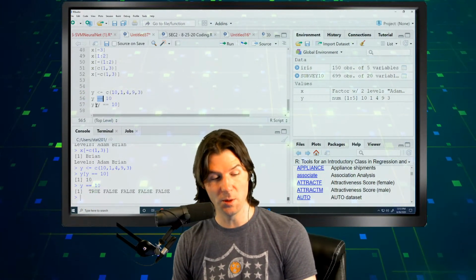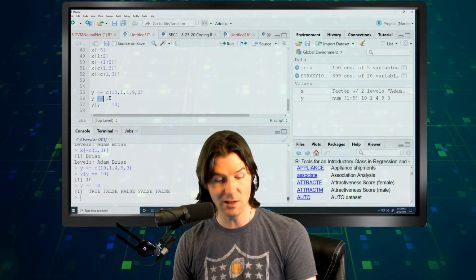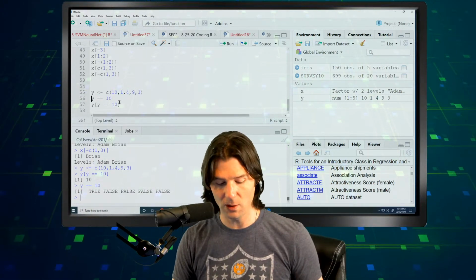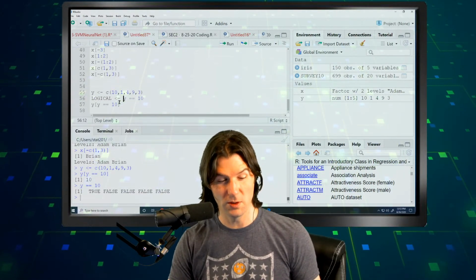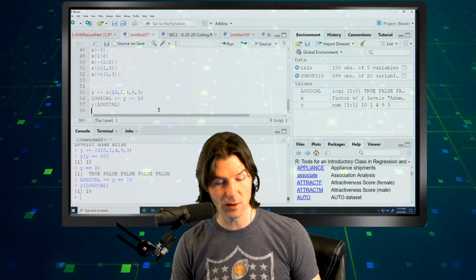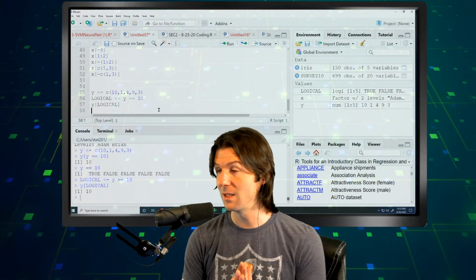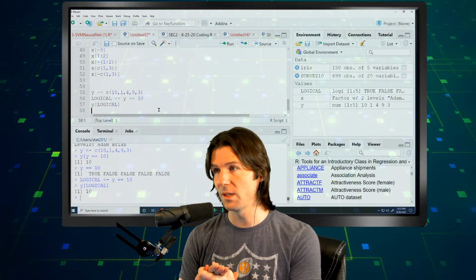Interestingly enough, when you put this true false vector in here, because that's literally what's inside of here, let's just call this the logical. You're just putting this logical vector inside, and it only returns the true elements. So it's like: only return the things that are true right there, and it's returning 10.